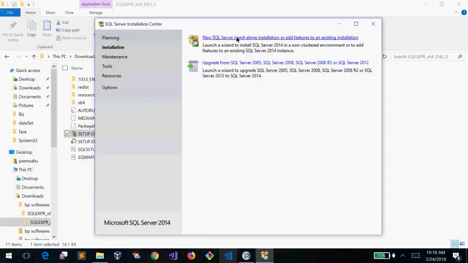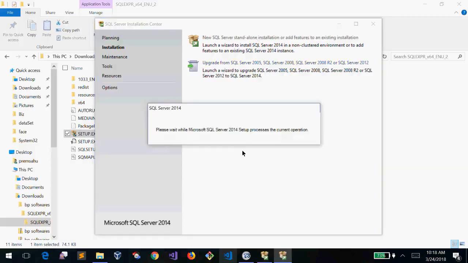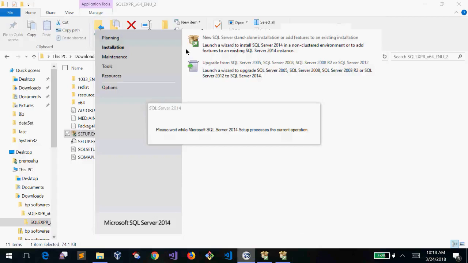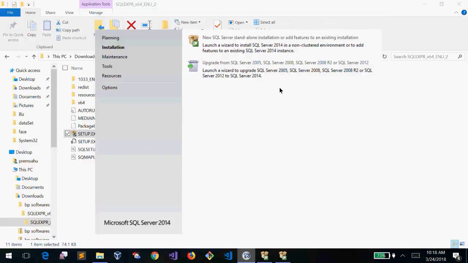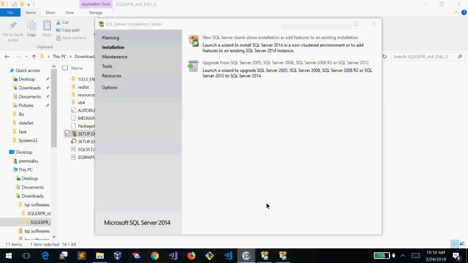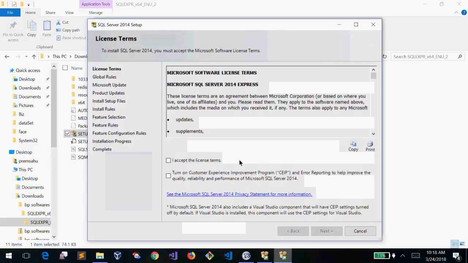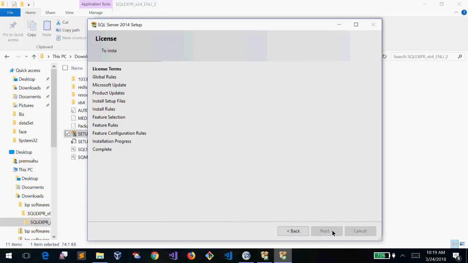Yeah, so are you able to view my screen? Yes. So please follow whatever I am doing. Go for this new SQL Server standalone installation, the first one. Click on that. And it will give you the license terms. So accept the license. You can choose, this is the optional one. And go to next.